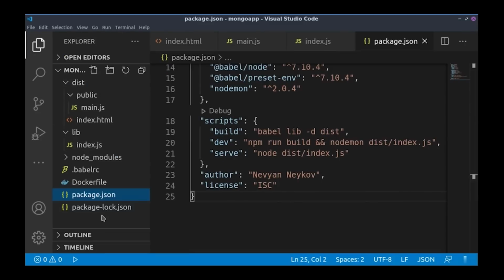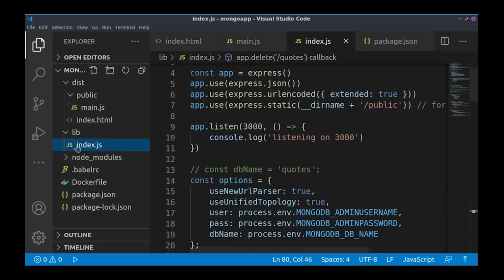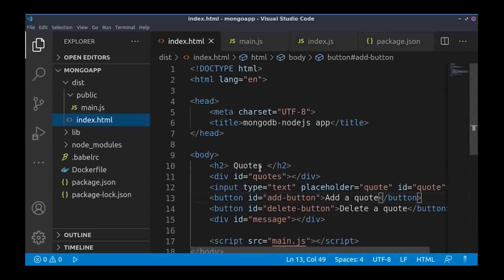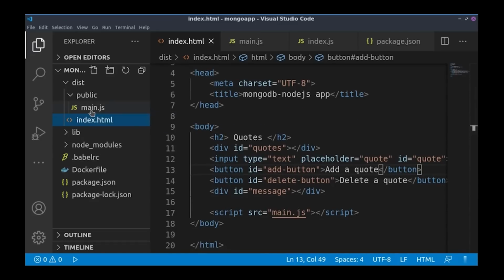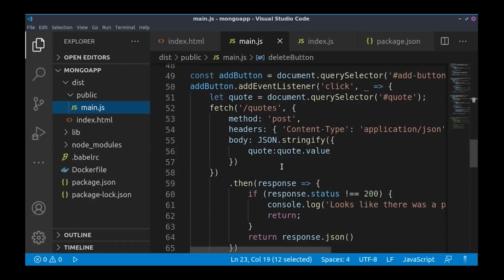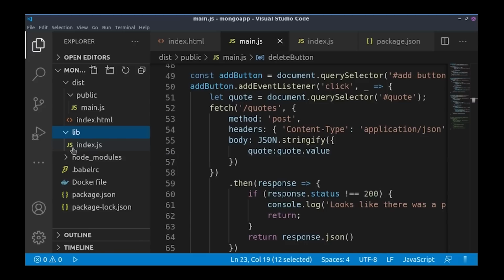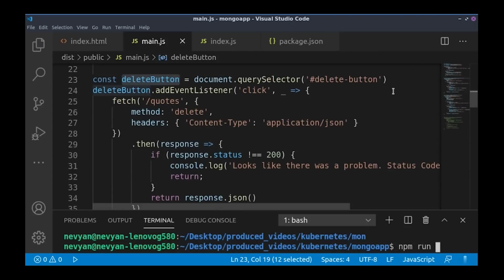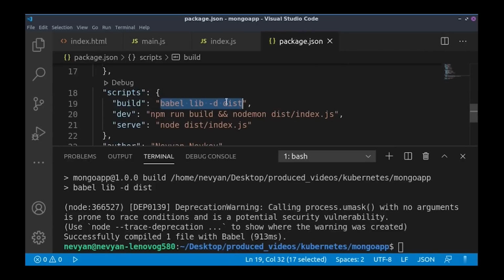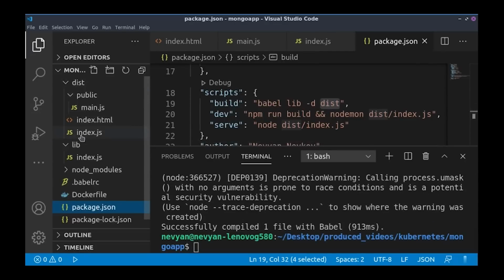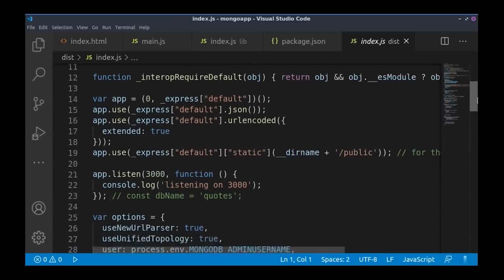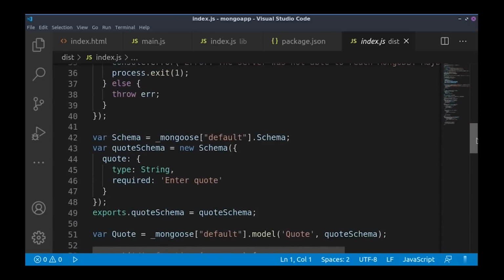If you open our development tree, we'll see that we have one directory, lib, where our index.js server resides. In the dist folder, we have our index.html, so the core of our website, together with the publicly visible main.js. We expect Babel to compile index.js and transpile it inside of the dist folder. If we open up the terminal, we can run the following command: npm run build. This is actually producing the code into our dist folder. Now we see that we have a new file, which is index.js, and inside of this file we can see that it's more verbose and our Node can interpret it successfully.